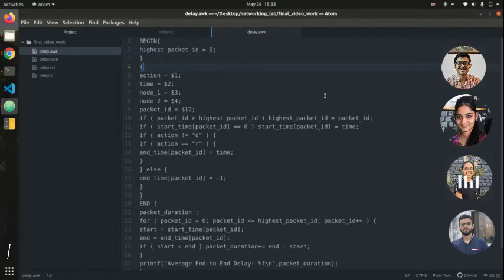So the next file is the delay.awk file. AWK programs basically consist of three parts: begin, content and end. Begin deals with what is to be executed prior to the text file processing, which is normally used to initialize variable values or constants. The next few lines of the code execute for every row in the input file.